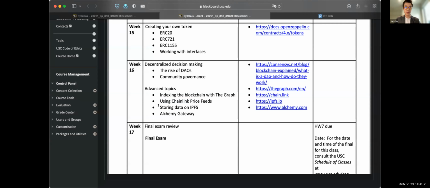And also we're going to tackle how to store data on IPFS, pros and cons. And at last we're going to talk about using the Alchemy gateway as a way to basically have your own private gateway onto the blockchain.